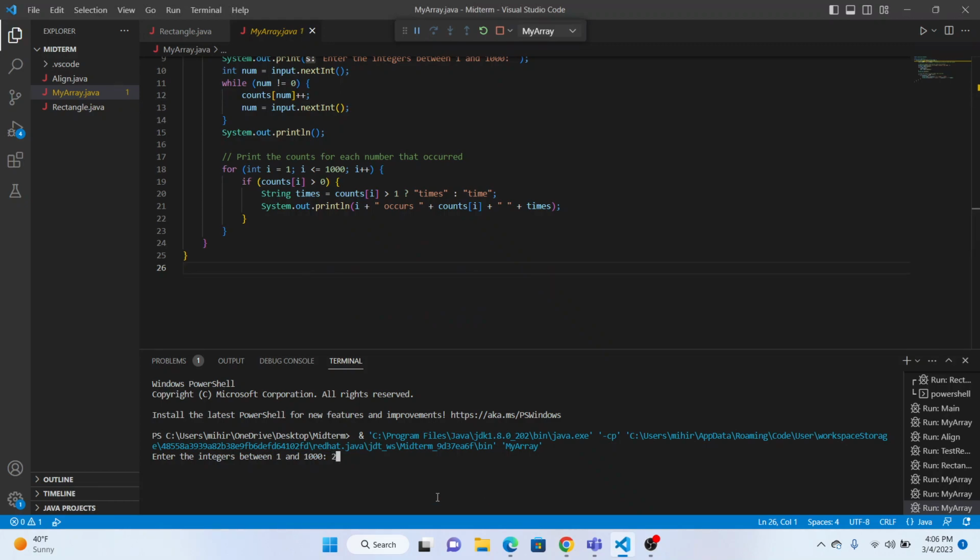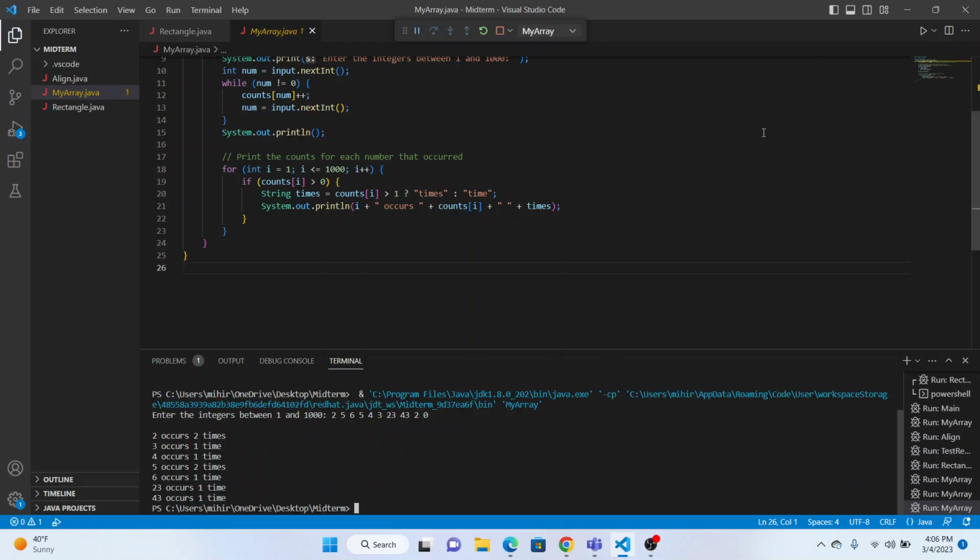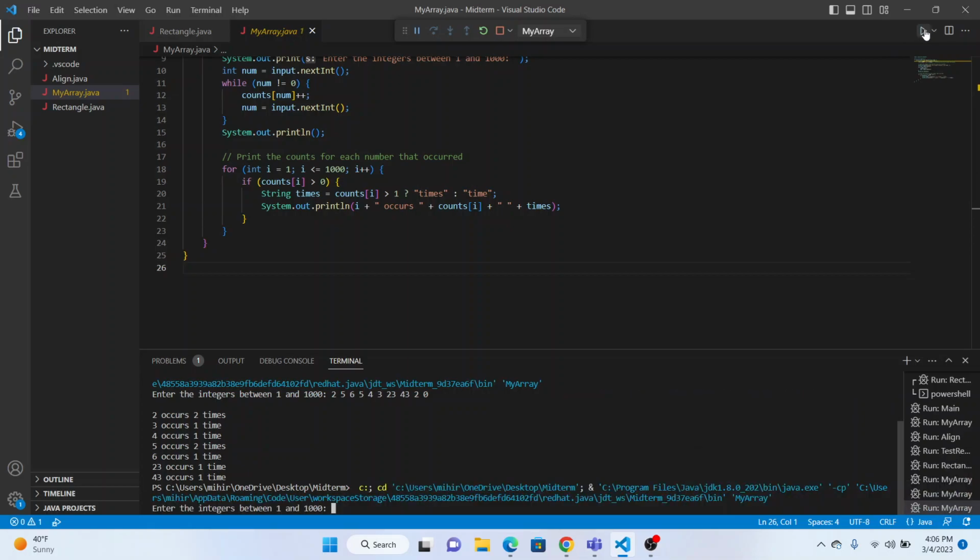So 2, 5, 6, 5, 4, 3, 23, 43, 2, and 0, and enter. As you can see, it shows the output perfectly. If it occurs more than one time, it says times instead of time, and the output is perfectly correct as shown in the PDF. So once more, I will run my program and check the output. 34, 3, 5, 2, 56, 3, 2, and 0 to stop.